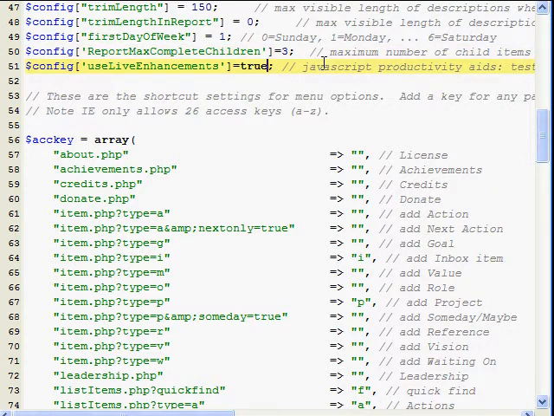We've introduced some JavaScript productivity aids into version 0.8, and you can switch those on as default, in which case within each individual browser you look at, you'll be able to switch them off from the preferences screen, or you can set it as off by default and you won't be able to see them anywhere.